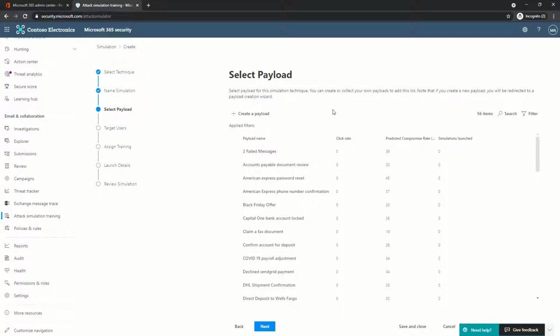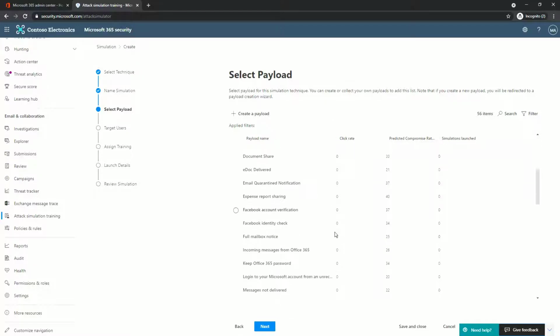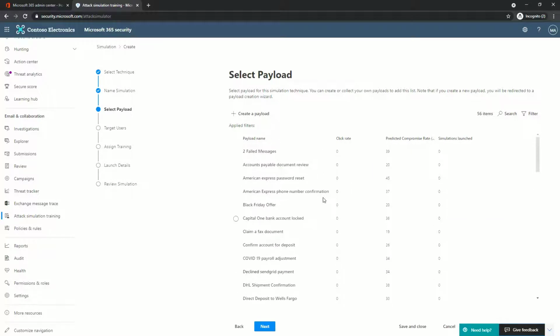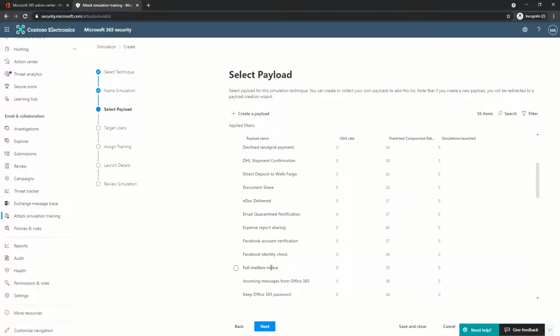And now we can select a payload for this technique. There are two things to note. You can even create your own payload, or you can use one of the templates. And there are quite a few templates, right? You can choose like Black Friday offer, claim to a fax document, failed messages. But I think one of the dirtiest ones, in my opinion, is a full mailbox notice, especially for people working from home. They're not sure, because who knows what the size of their mailbox limitation actually is, except the administrators. Most likely, very few people in the organization. So let's click on full mailbox notice. Let's click on next.